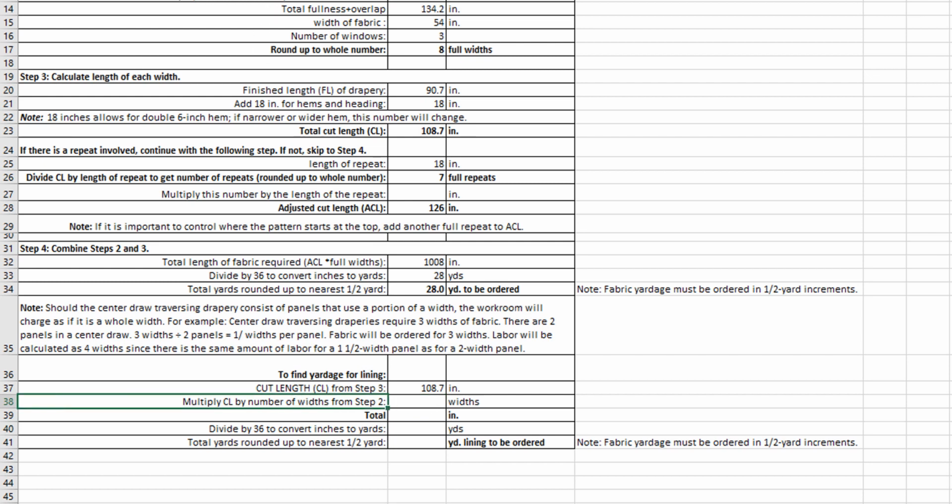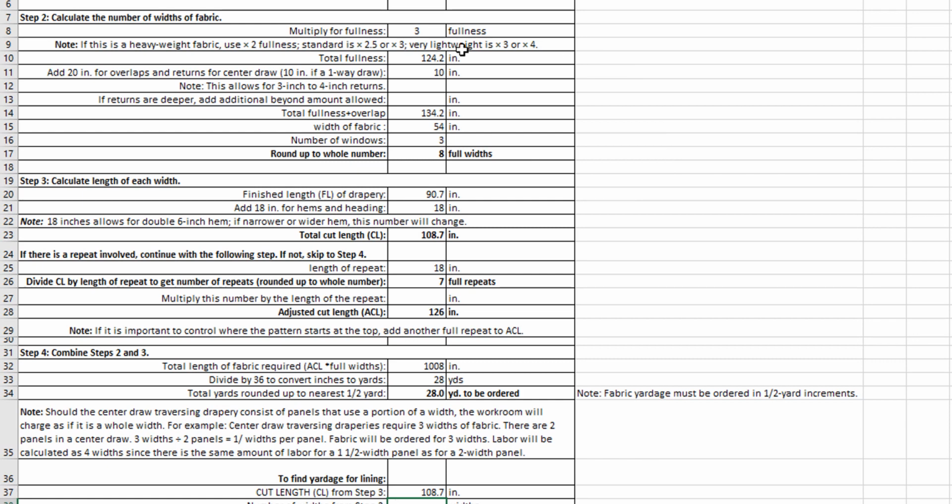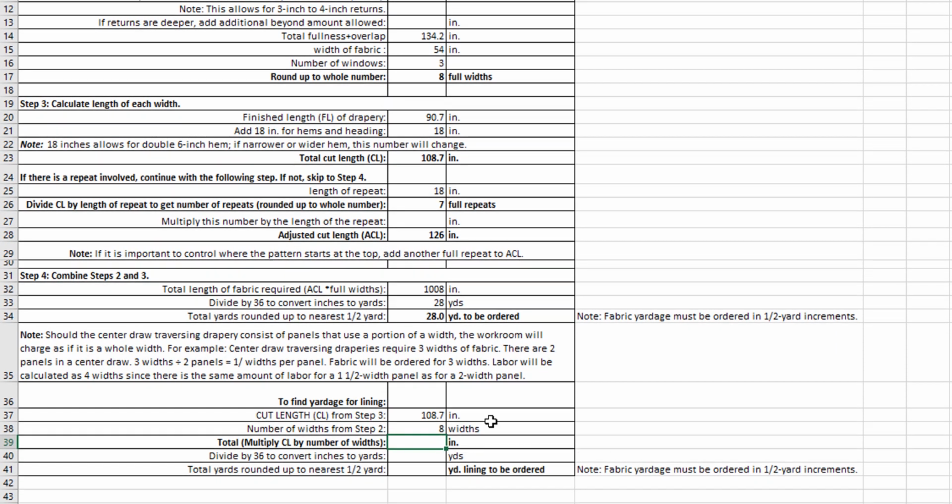So I'm just going to go ahead and copy this. And in the words down here, I'm going to put parentheses and basically state what my formula is going to use. That way I can double check myself. If I get a funny answer here, I'll say, that doesn't sound right. So this one here is going to be just number of widths from step 2. All right, so that's going to be, again, equals. And if I go up here to step 2, the number of widths is 8 full widths. So now I'll have that there.